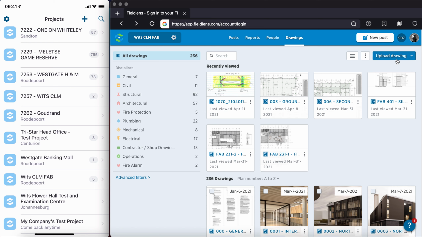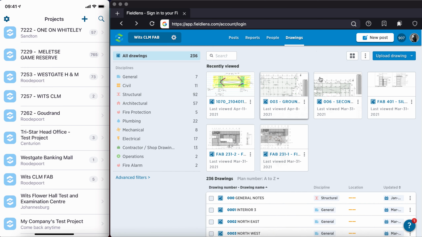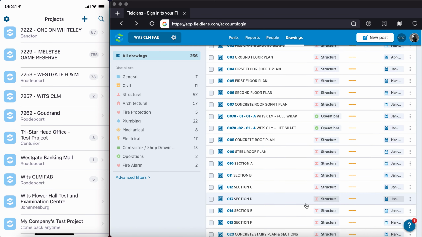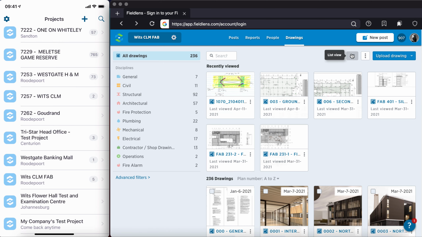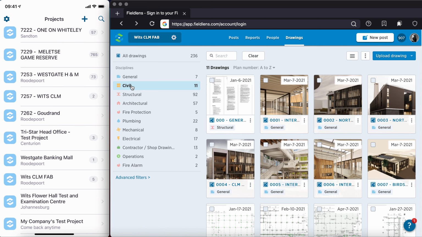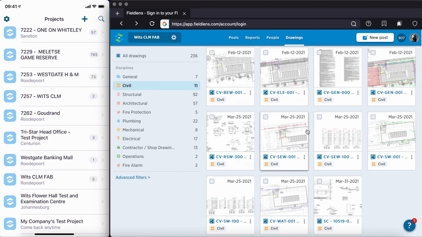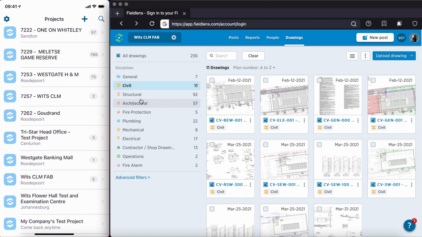So drawings, there's the upload. Here's a view of how you want to see it. There we go, so that sorts out your drawings in the list version or thumbnail version. When I select it, it goes back to the thumbnail version. Currently the first filter is all drawings, so when you click on the drawings tab, it will automatically go to all drawings. If you only want to see civil drawings, you click on that tab and you'll only see civil drawings. Same with every single discipline.